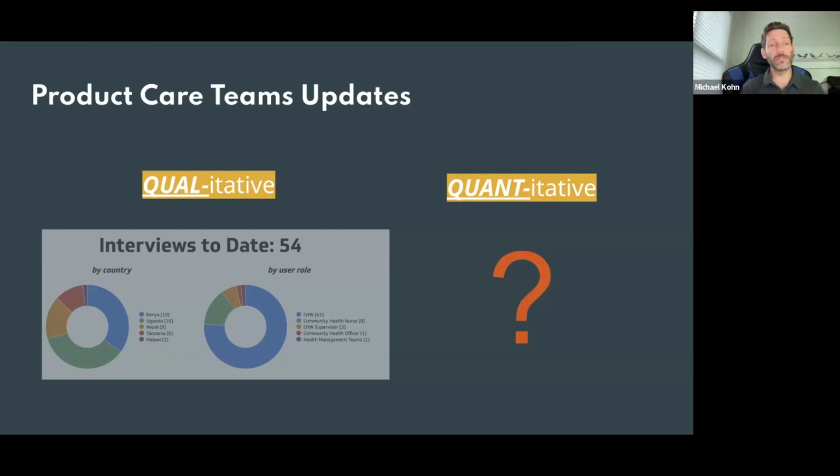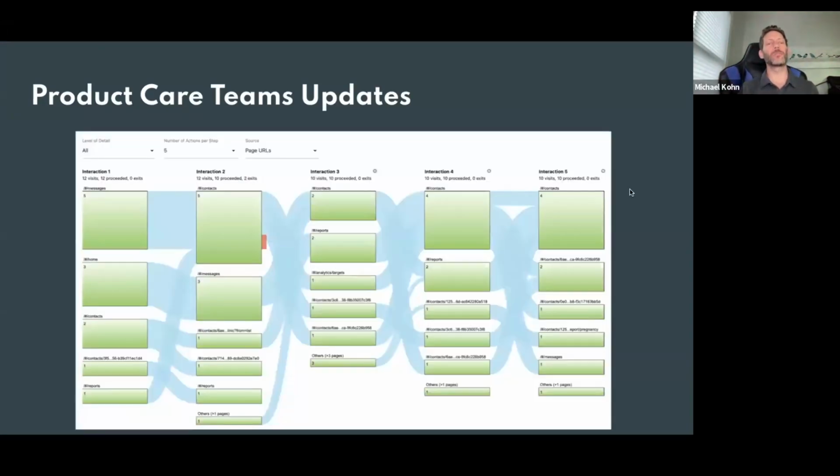With this information, we can then focus our qualitative research to help answer why people are interacting this way, and then build solutions to optimize these flows. Until now, the majority of our user research has been qualitative, through these one-on-one conversations with health workers.